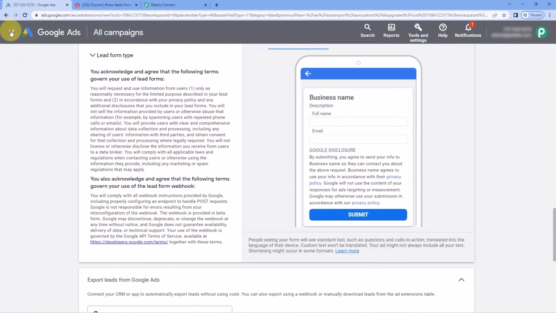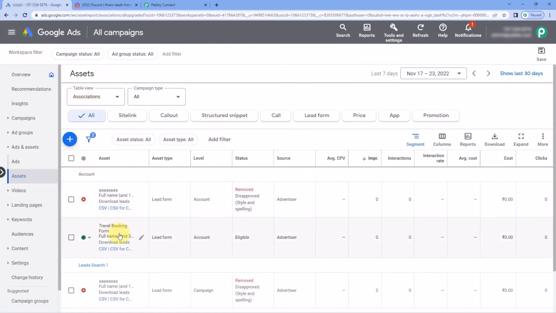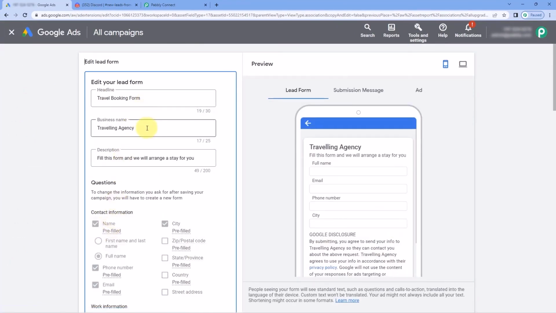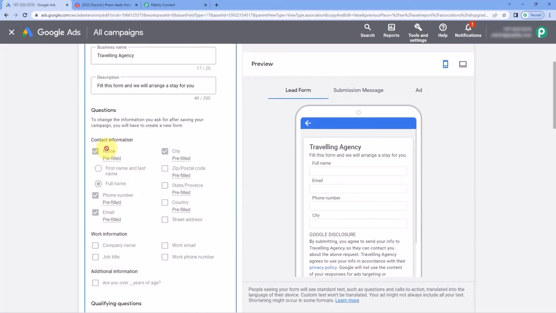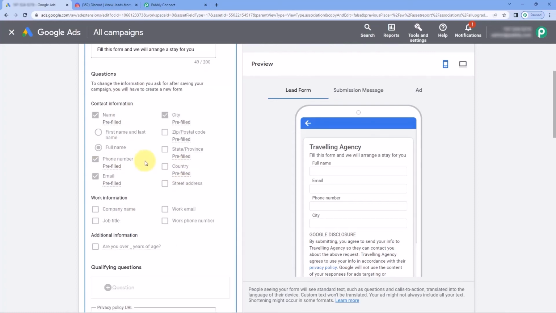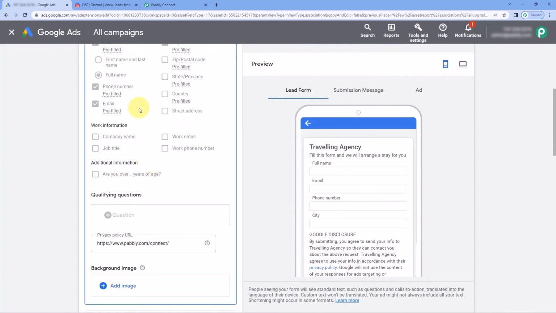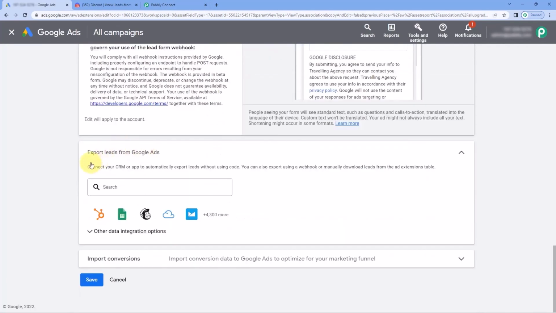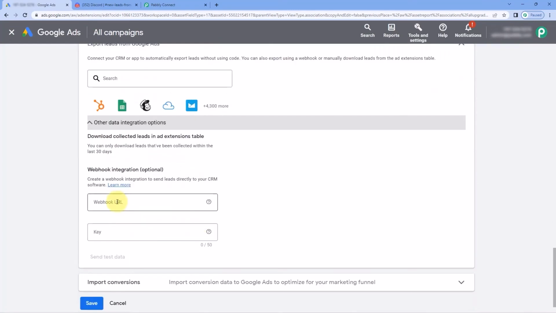So right now I have already created a form. Let me take you to that form. This is a form named travel booking form. In this form, I'm asking the user some questions like their name, phone number, email and city. And using this form, whenever the user enters their details and fills the form, I want to send this data to Pabbly Connect. So once again, we will scroll down to this form, and under export leads from Google Ads and other data integration option, here you can see the webhook URL option for the same form.